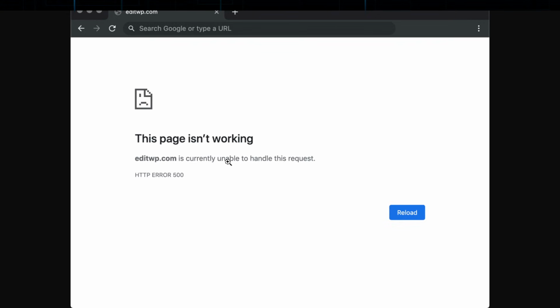So basically the first way we can fix this is to refresh your page. Click on Control and R or click reload. Sometimes the server has a small hiccup and it loads on the second try.